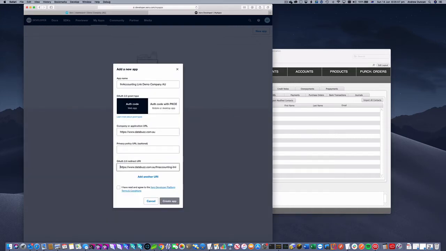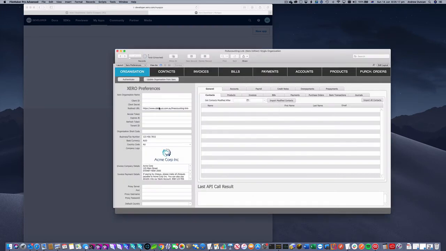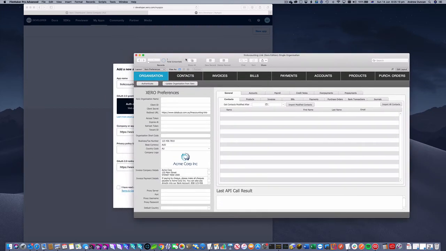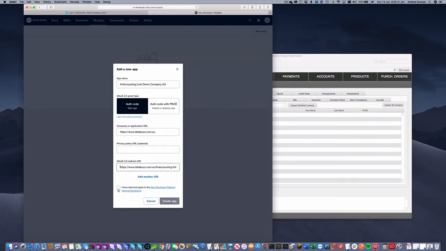And this website basically needs to start with HTTPS. So it can be your website, it doesn't have to be ours, but if you're not sure, you don't have access to an HTTPS website, feel free to use the default value that we populate in this field. So once I've agreed to the terms and conditions, now I can go ahead and create my app.